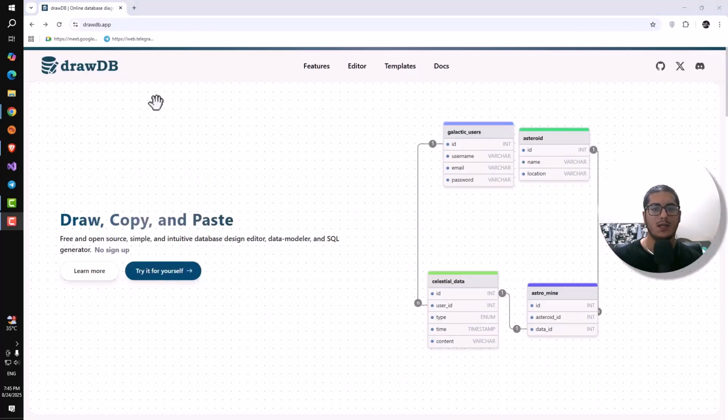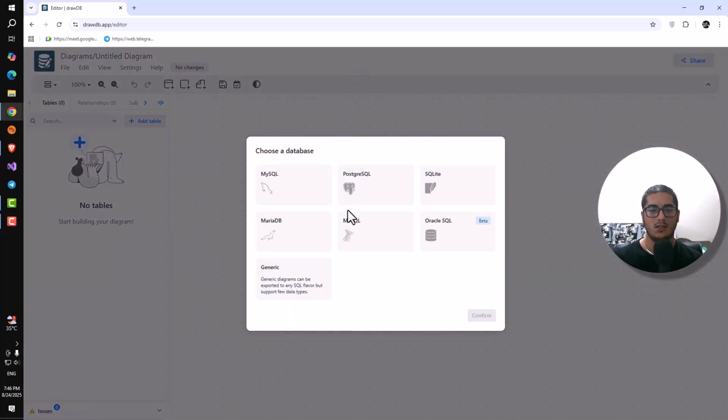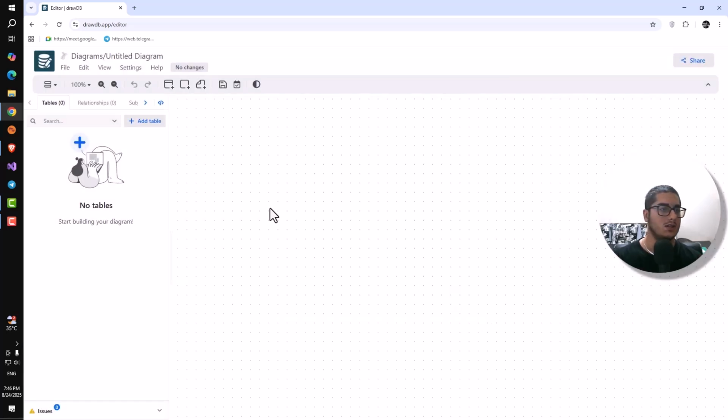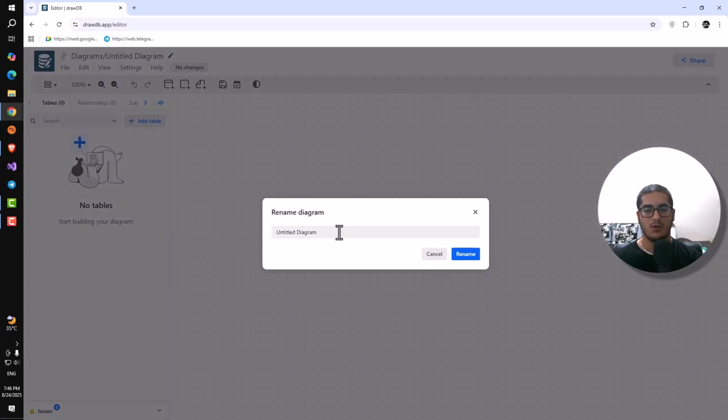For designing our database, I'm going to use a website called drawdb.app. This is a free website, no registration required. Just click on editor and select the database you are working with. I'm going to work with MS SQL, and let's just hit confirm. And since we are going to create a task manager, let's just call it that.